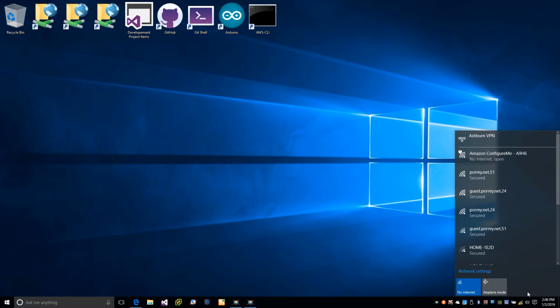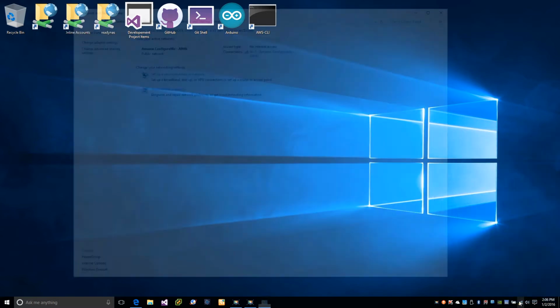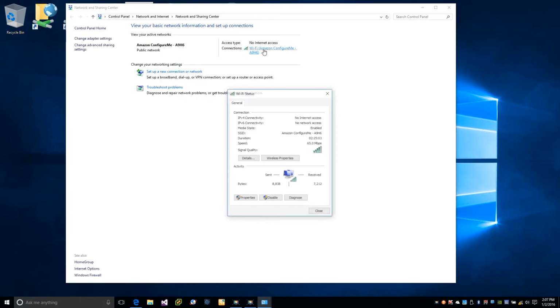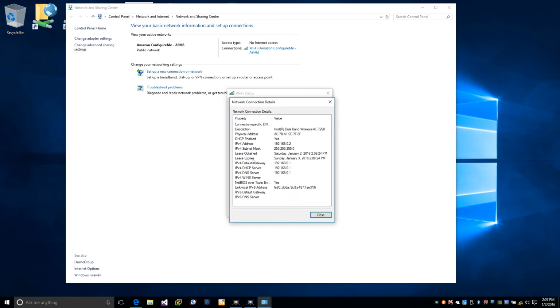I will right-click the wireless properties and select Open Network and Sharing Center. Next, I click the wireless network link and then click Details. In this tab, I am looking for the default gateway. I will use this address in the web browser to connect to the device.